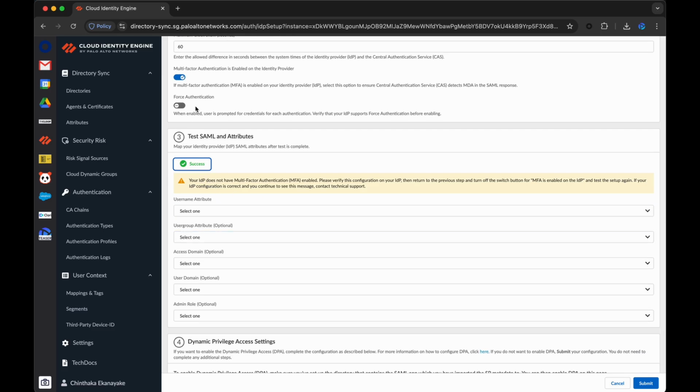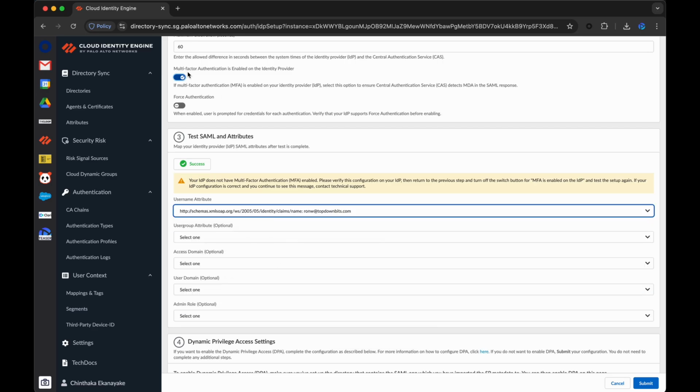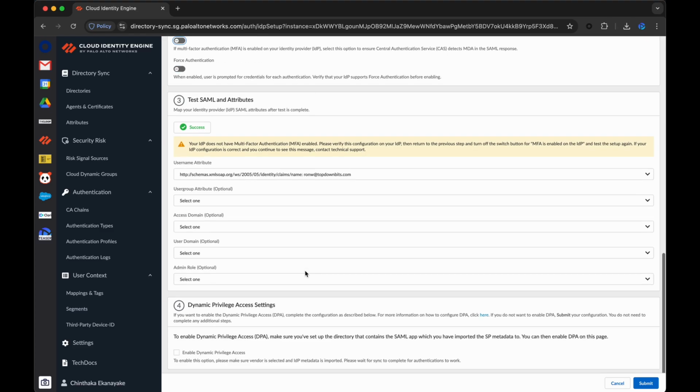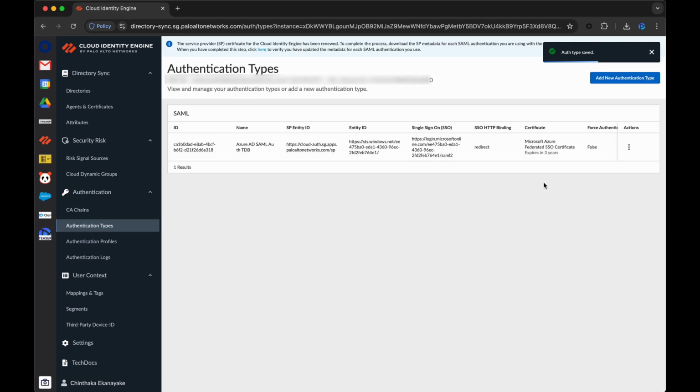So what I'm going to do is disable this for the time being. Next, we can select the username attribute that we want to use in authentication. Let's go ahead and submit these configurations so that it gets saved.